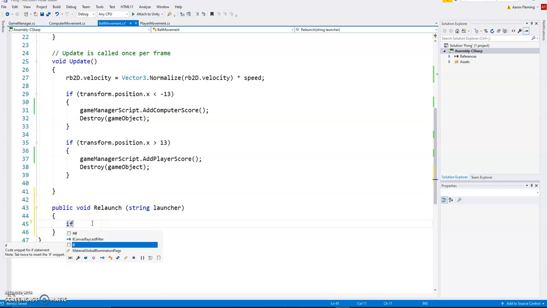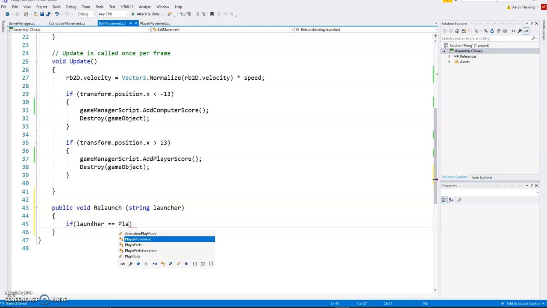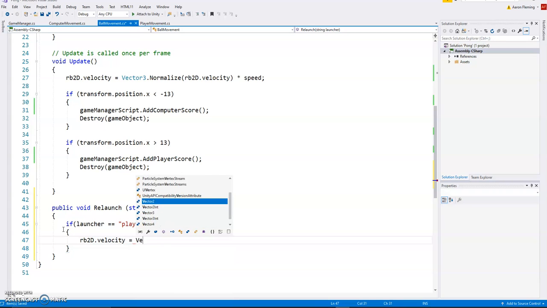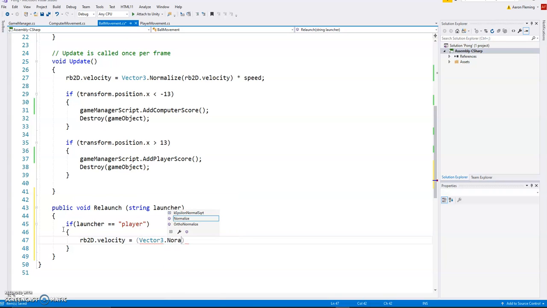And so we've got here the launcher is equal to, we'll do the player first. Then we've got to get it going one way. So what we're going to do is grab the velocity. So RB2D dot velocity. So we want it going to the right. So I think we can just do it this way. So RB2D velocity is equal to, yeah, that should be, we're going to multiply it all by the speed. So I'm going to just put this all in a bracket. So Vector3, and I'll explain this in the next video.